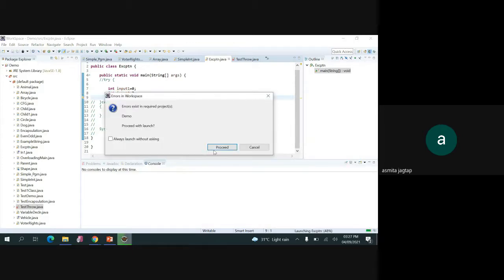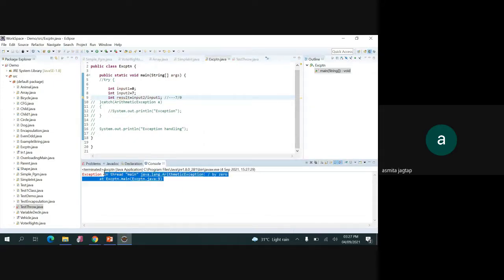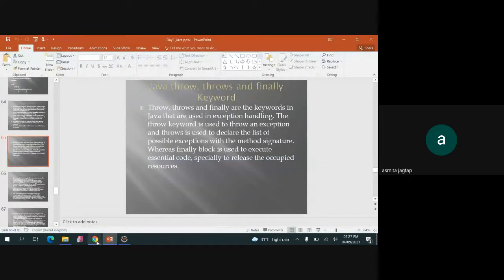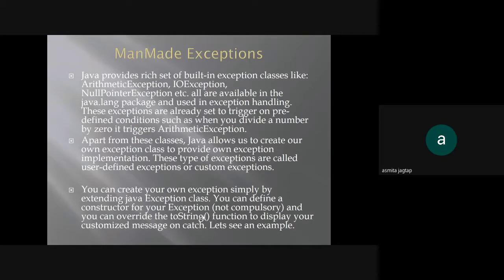We are not writing any system out dot println after this, but still it is giving me this error on my console, because it is overriding the toString method, right? So the toString method is there. You also override this toString method inside your man-made exception class, your custom class, and you can handle or throw your man-made exception class inside your program. So these are the points.